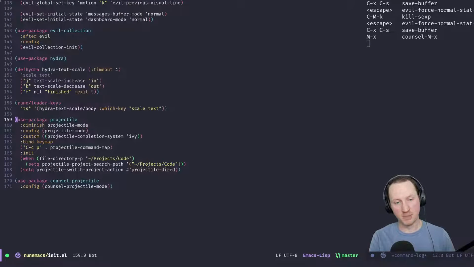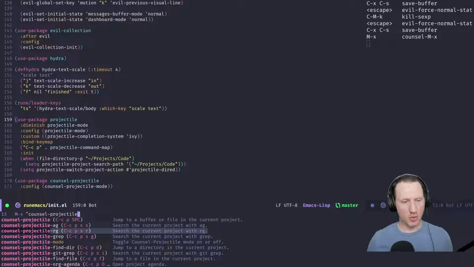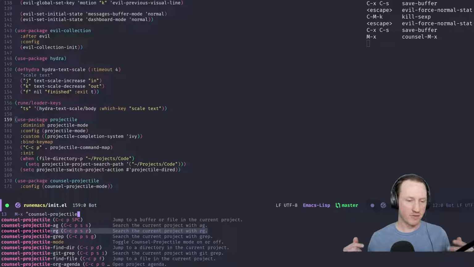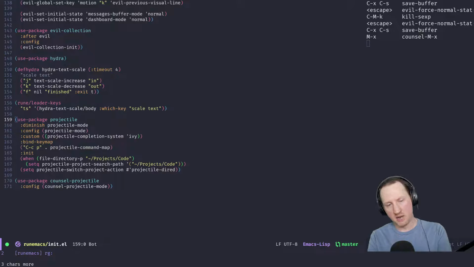All right. So part of Counsel Projectile is the ability, well, actually, yes, it's Counsel Projectile RG. Counsel already has the ability to run searching tools like ripgrep or the Silver Searcher, otherwise known as AG, or just regular grep. That way it can give you a listing of results for running grep over a particular folder. For the projectile integration, it gives you the ability to do grep over the current project, basically, which can be helpful.